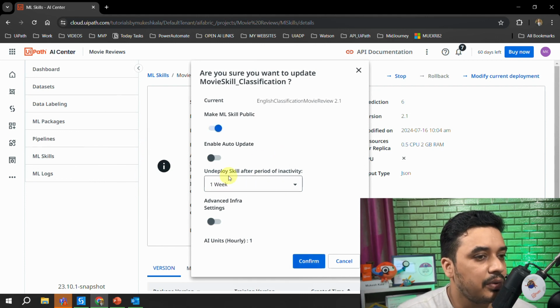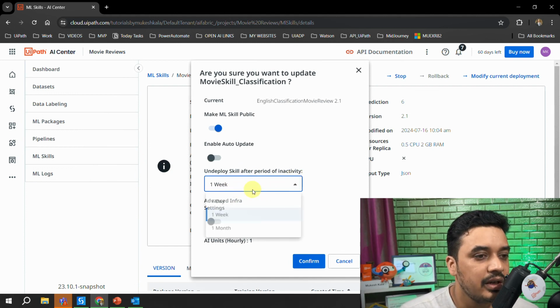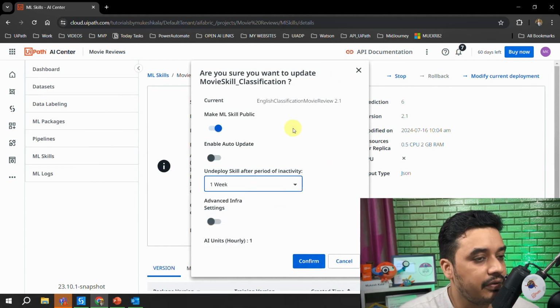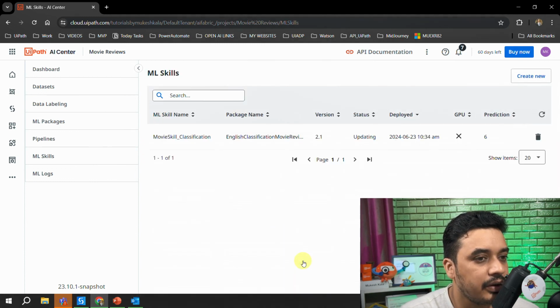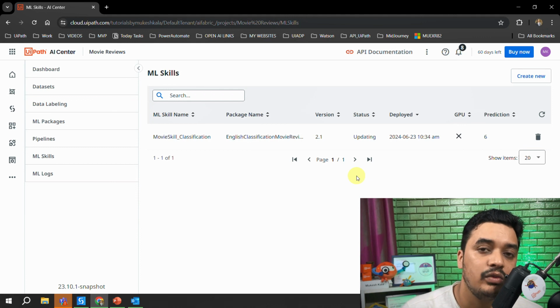All the other things: undeploy the skill after a period of inactivity. If I'm not using the skill for one week, I want it to get automatically undeployed, so that's here. You can change it by changing this option here. Apart from that, I'll leave everything at the default settings and click on this button which is confirm. Now you would see that the ML skill version is getting updated. It says updating. After a couple of minutes, you would see the status as available again, and when it is available, it would be available for you to use via the endpoints.